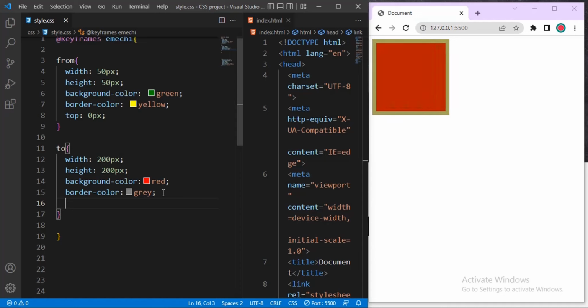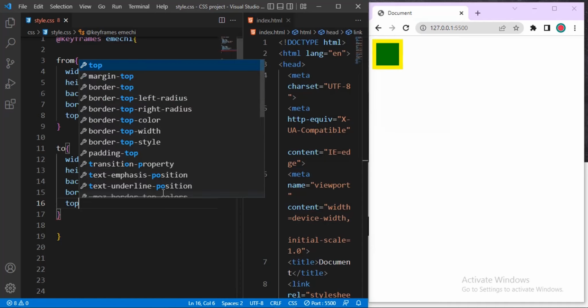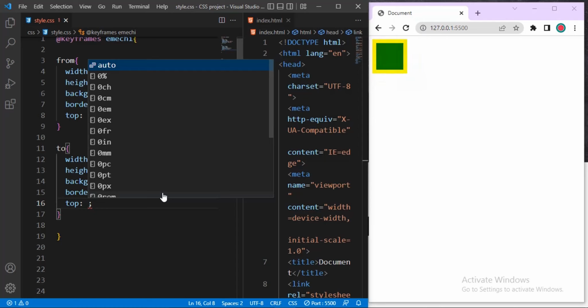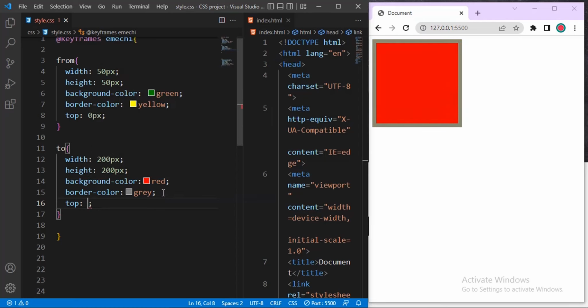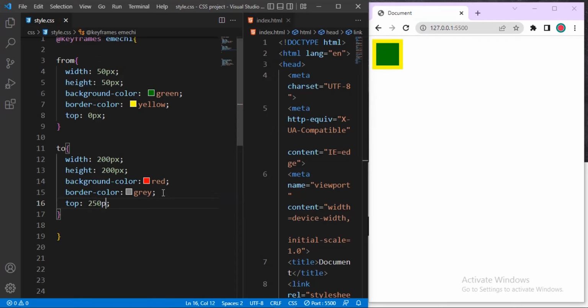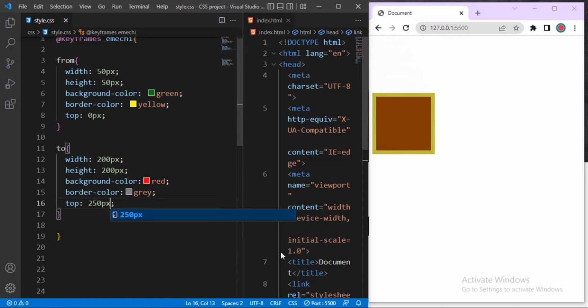Let me also do top here. I give just 0. Let me use here 250, not 350, so it will not be much. 250 pixels. Okay, you can see the effect now.